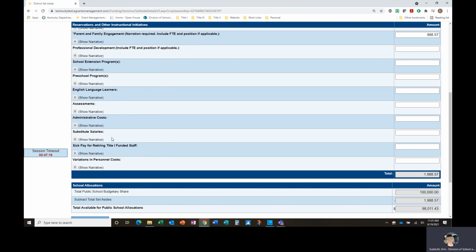The substitute salary set aside does not require funds be reserved, but it does require a narrative. Funds may be reserved to pay substitute salaries for Title I funded staff taking sick or personal leave. If the district pays for substitutes for all staff, this must be stated in the narrative. For example, the district pays for all substitutes using general funds.